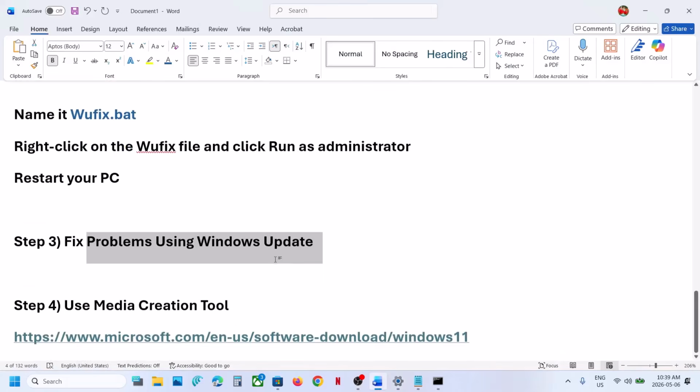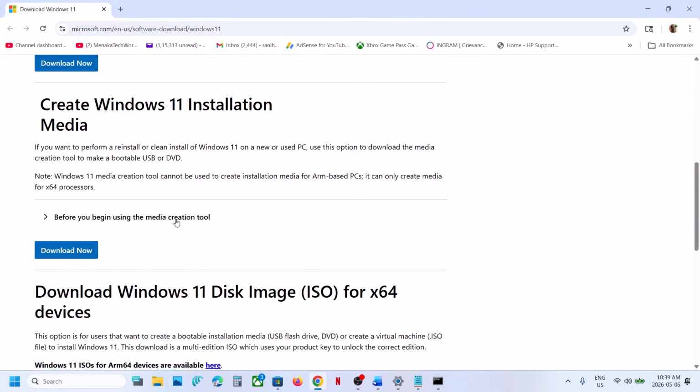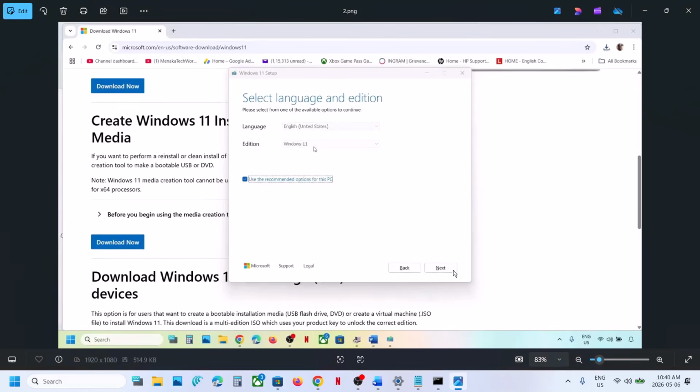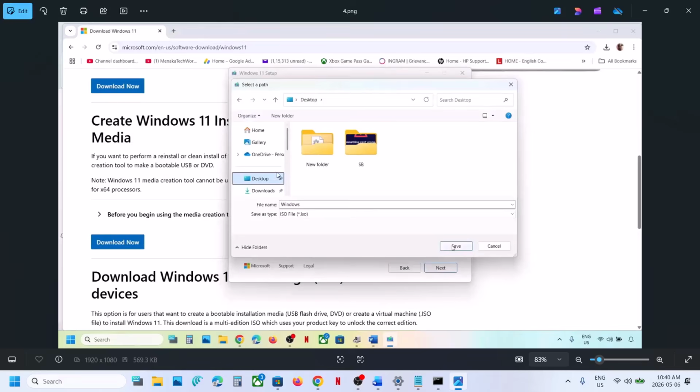Still not working. The last step is to use media creation tool. You can open this link in a browser. It will take you to Microsoft website. Scroll down. Here you can see media creation tool. Click on download now. And then you can run this exe file. Now once you run this exe file, click on yes to allow, click on OK and then click on accept over here. By default, Windows 11 will be selected. Click on next. Select ISO file. Click on next. You can save it to desktop.